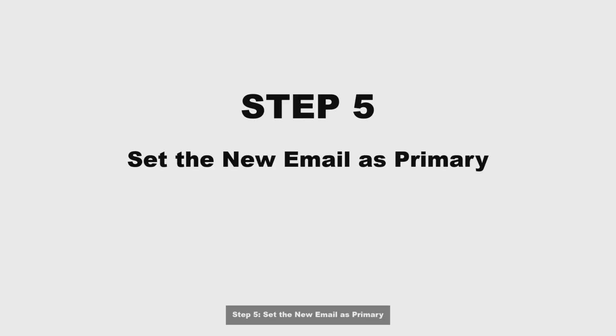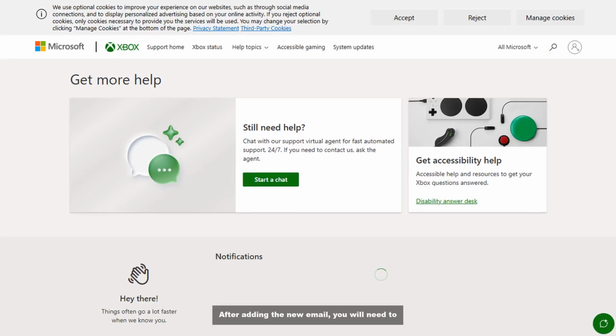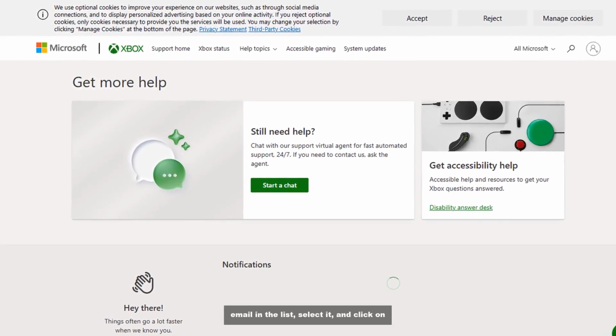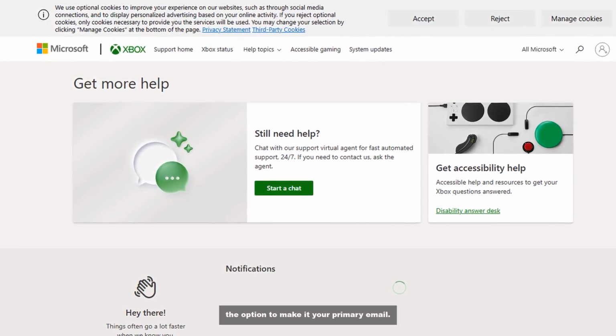Step 5. Set the new email as primary. After adding the new email, you will need to set it as your primary alias. Find the new email in the list and click on the option to make it your primary email.